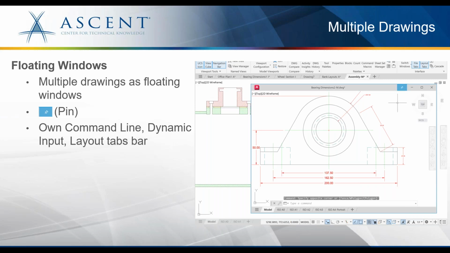pin that floating window. And if you pin a floating window, it ignores the active drawing and allows the pinned floating drawing to always stay on top of the main application window. The floating window has its own command line, dynamic input, and layout tabs bar. The ribbon, the quick access toolbar, and the status bar are only available in the main application window. But of course, you can use them in the floating drawing window as well.